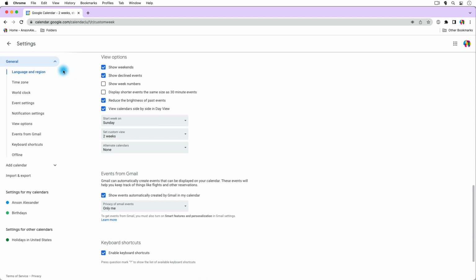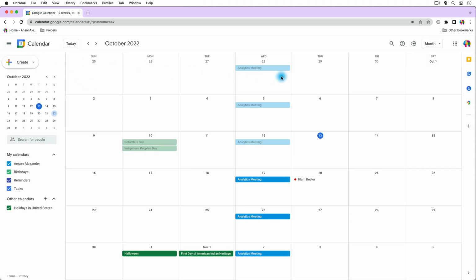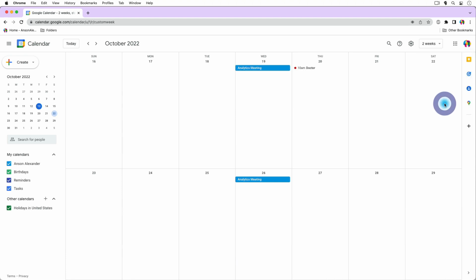And then you can go ahead and go back to your calendar, and you can go up here to the dropdown. You'll notice that we now have our 2 weeks view. So that's great. We can see these days. They're real big on our screen, so we know what's happening.